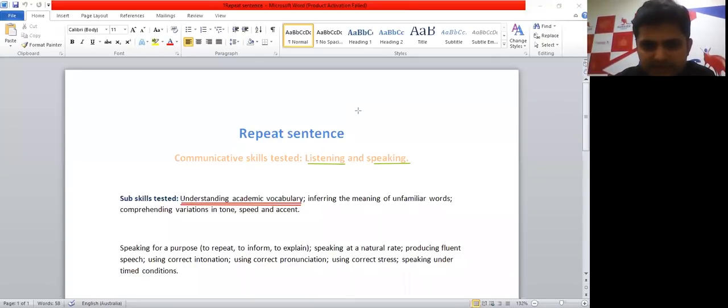Now, moving to the next skill that PTE will be testing, which is inferring the meaning of unfamiliar words. Despite having the knowledge of a lot of academic words, still there would be some words that you might not be familiar with, or there could be some name, maybe the name of some professor that you listen to in a particular repeat sentence. You might be listening to a term that you might not be very familiar with, but still PTE wants you to infer the meaning of that from the entire sentence that you listen to.